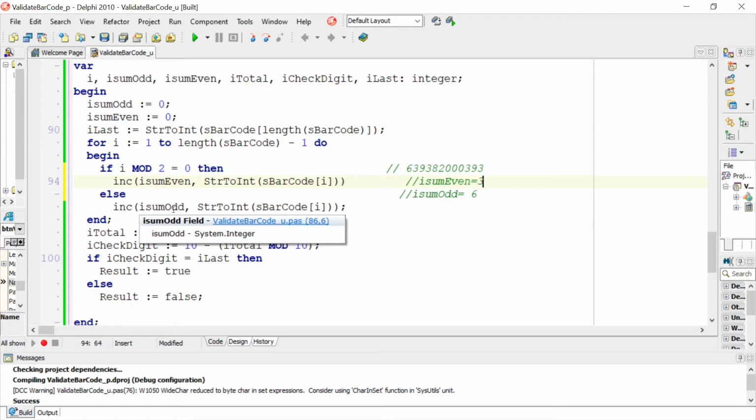I then increment my odd counter by the actual value stored at index 3. At index 3, the value is 9. So my odd counter is going to be incremented, and it's now going to add 9 to 6, and it will now be 15. So sum odd now has the value 15. I hit the end and I go back up, and i is now 4.